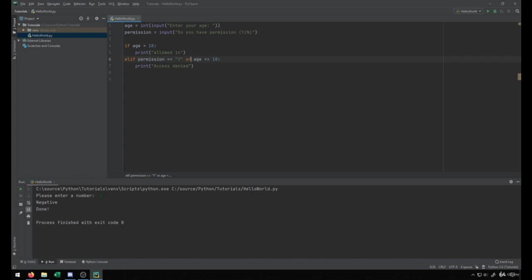So what I mean by this is, say, with this or statement here, it would be either their permission is equal to y or the age is less than or equal to 18. So if either of those two things are true, then they'll get the access denied message. However, if we have and here, it will check if both of the conditions are true. And if both of the conditions are true, then we can do something like allowed in, right? Because in this case, they have permission and their age is less than or equal to 18, which means that they should be allowed into the web page. That'd be the idea of the and logic. And then we could have an else here that will essentially say print access denied.